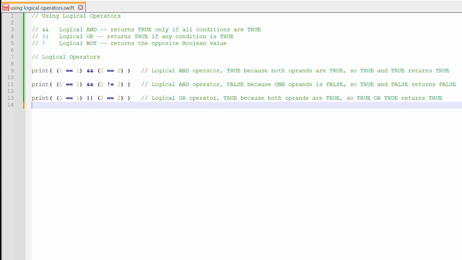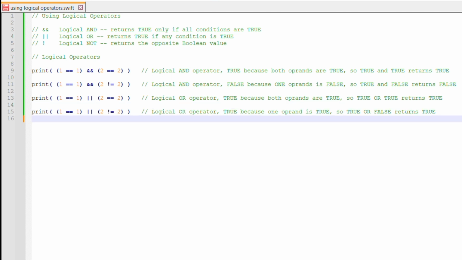1 is equal to 1 or 2 is equal to 2. Here we're using the logical OR operator. It's true because both operands are true. So true or true returns true. 1 is equal to 1 or 2 is not equal to 2. Again, here we are using the OR operator. This statement is true because one operand is true. So true or false returns true.